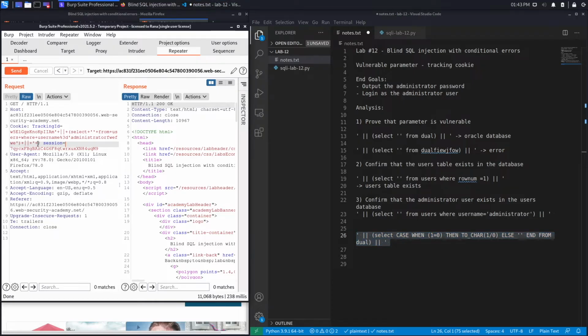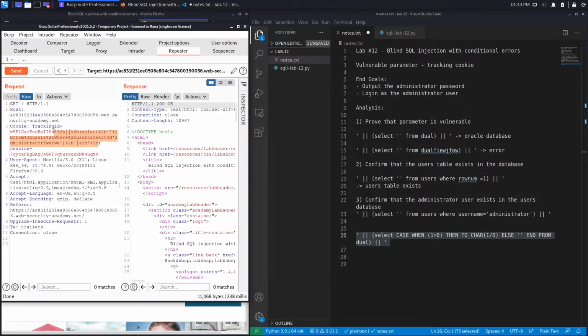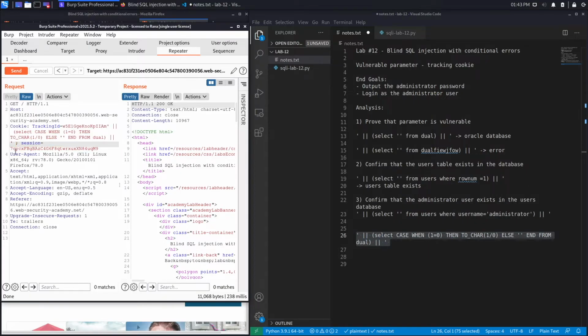And then in a bit, I'll explain how we can use that in order to determine if the administrator user exists in the users table. So Command V to paste it, and then Control U to URL encode it, and hit send. And we get a 200 response. Good. That means it didn't reach this statement over here. Instead, it reached the else clause.